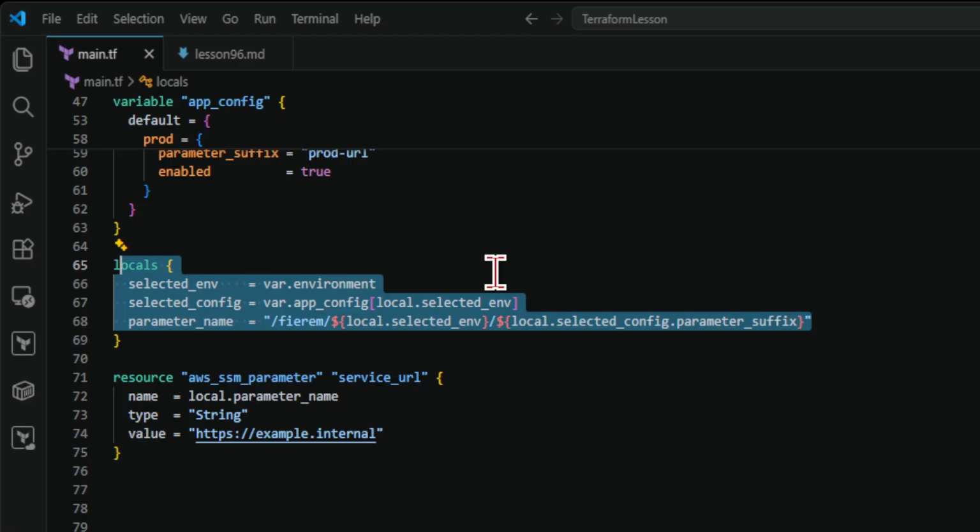A dense expression mixes lookup, selection, string construction, and resource assignment into one line. Each of these operations can fail for a different reason. A missing key breaks the map lookup. A wrong type breaks string construction. A null value breaks an argument that requires a concrete string.